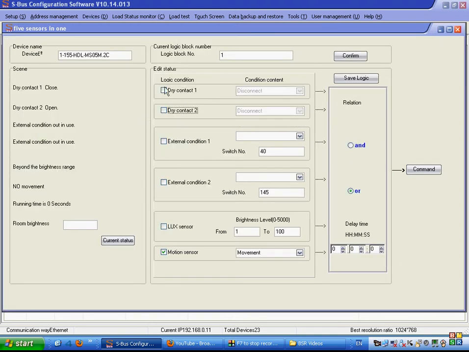Here I can now program. I don't want anything from this, I only want the motion sensor now. For my example, I tell him if movement or no movement. If movement, how much delay do you want before the action happens? If it's movement, keep movement. I want it directly, so I will press 0 hour, 0 minutes, 0 seconds, and save the logic from here.